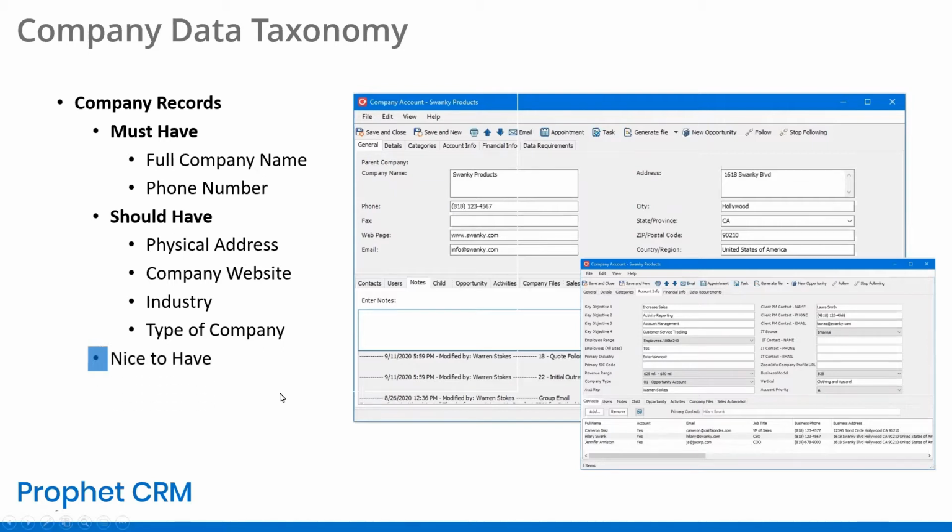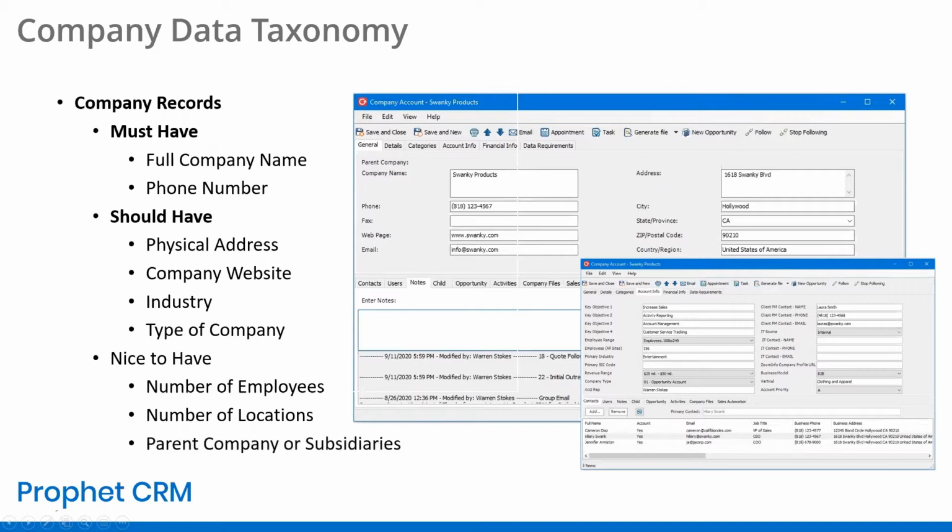All those are customizable. Things that are nice to have: what size are they in terms of the number of employees? How many locations do they have? What are their revenue streams? Do they have parent company or subsidiaries?